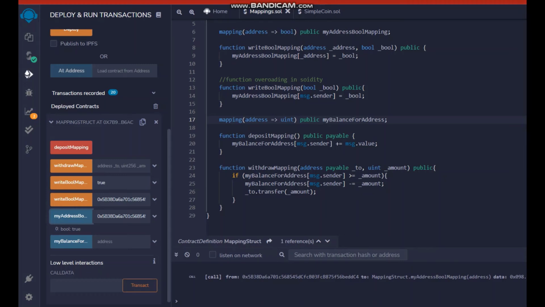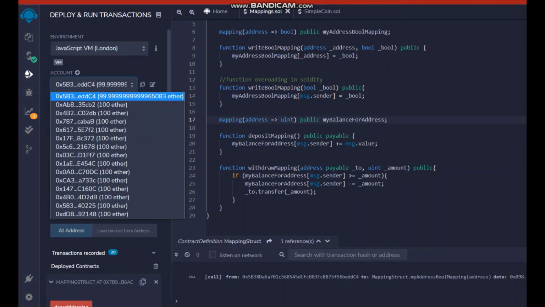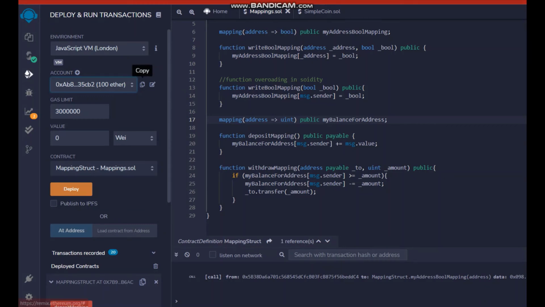Now we have a withdraw function. For that we already have a mapping called my balance for address. So what we want here is to deposit some transaction. First we want to deposit something using deposit mapping, right? For that we want my balance for address already because it's an address. So we already want some address over here. That's why we want to make some transaction. Without an address we won't be able to make any changes or transactions.